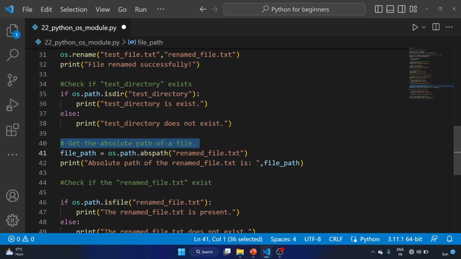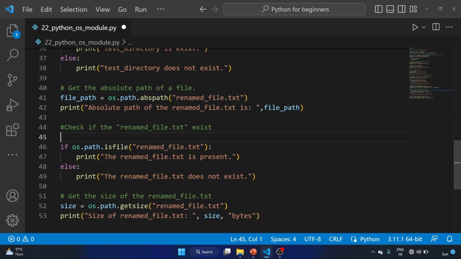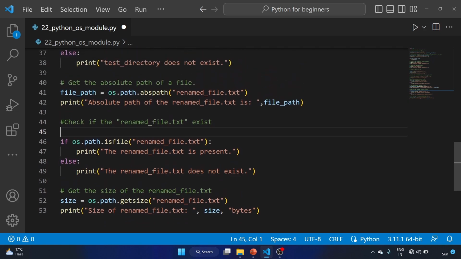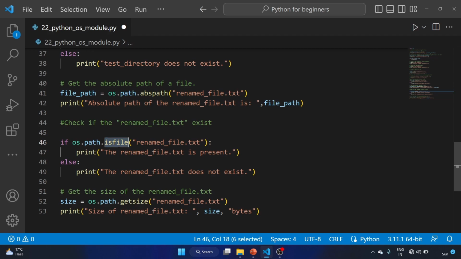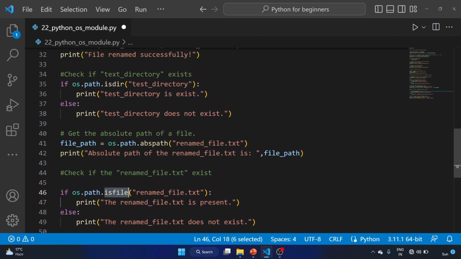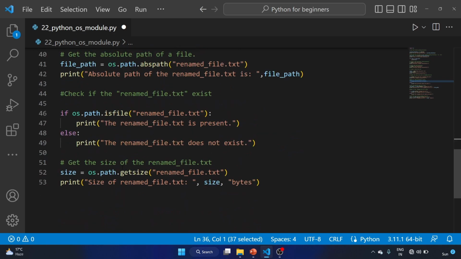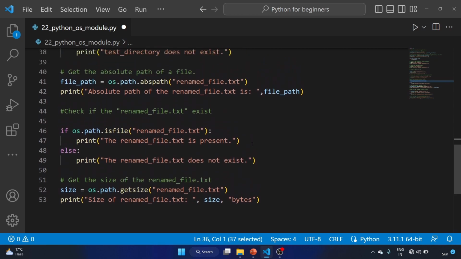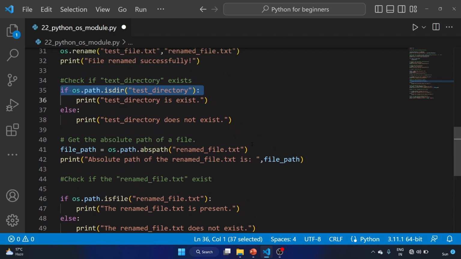We have also checked how to get the absolute path of a file with the help of the abspath method. We have also seen how to check if the file is present or not in a system. So for a file you can use the isfile method, and for a directory you can use isdir. Okay, and lastly we have seen how to get the size of a file. With the help of the getsize method we can get the size of the file. So I hope you like this short demo of the OS module in Python.